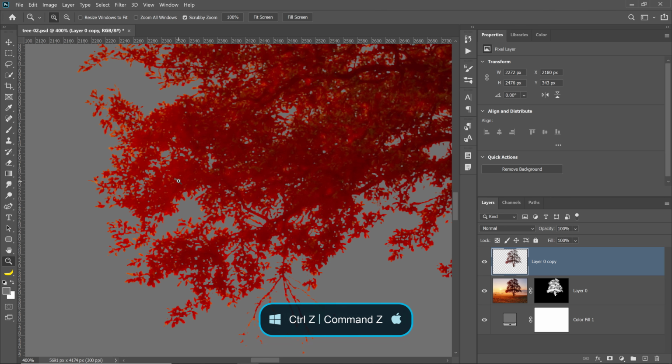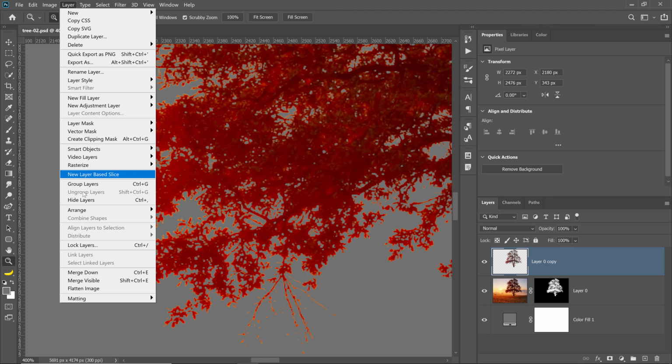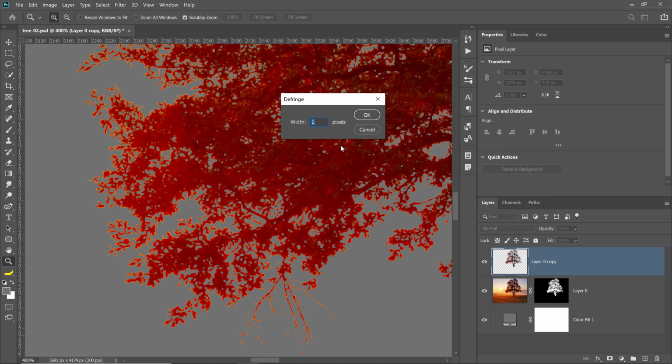See that? I'll undo that. Control Z, Command Z on the Mac to undo. See that? See how we filled it in? I'll do it again. Layer, matting, Defringe. And this time, why don't we go for 3 pixels and see what result we get?